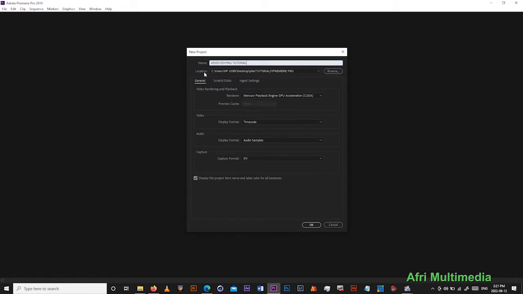Okay, the next one is location. This is very important. When somebody gives you a work to do, it's important to create a folder on your system and copy the work inside that folder, so that anything you are going to work with, both your music, your pictures, your videos, everything should be in that folder. This will enable you to avoid some errors that you may make in the process of this work.